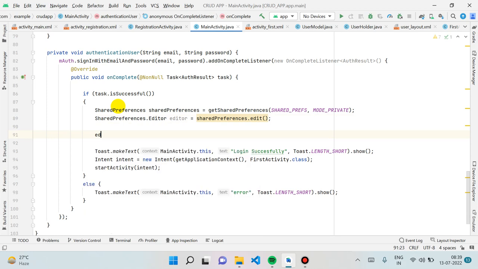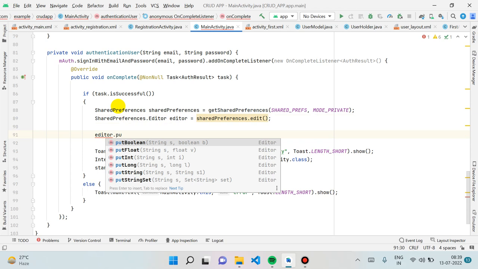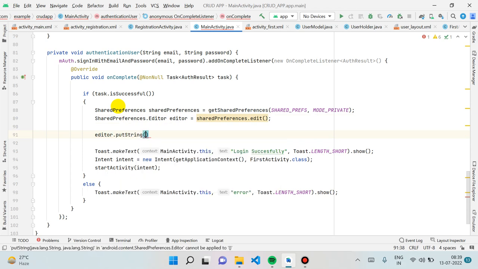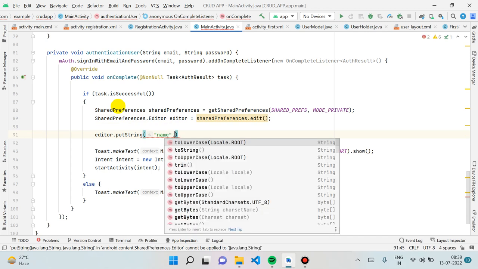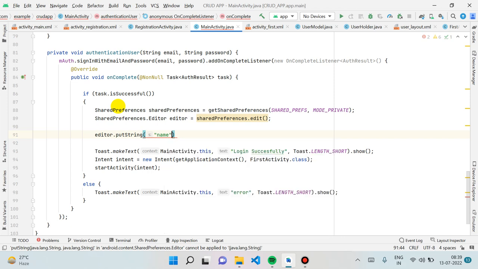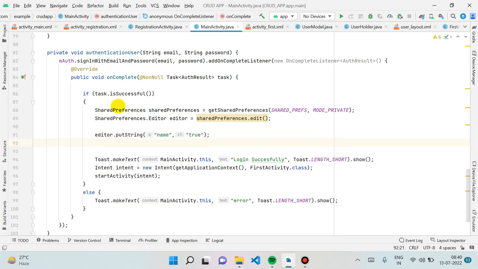We have to say editor.putString with name. You can give any key. I'm giving name here. And what value do I have to give? I'm simply giving it true right now. You can pass anything, but we are just checking right now whether the user is logged in or not. So just take it as a value that login is true. Then editor.apply() at the end, and our code is done.